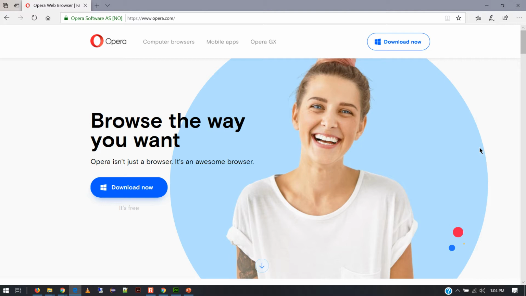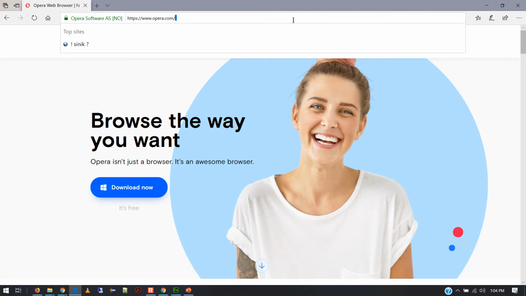Here's another one that you may have heard of and may not have heard of. It's called Brave, and it's really making a lot of inroads.